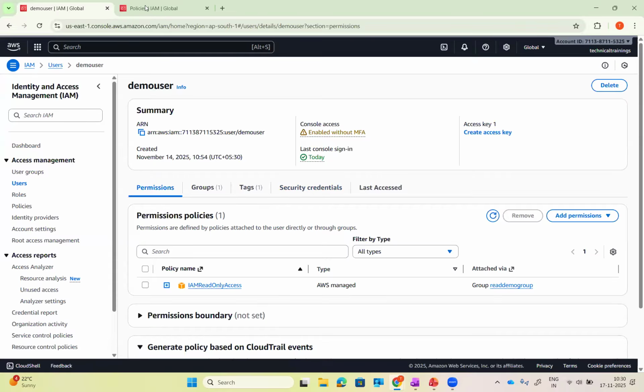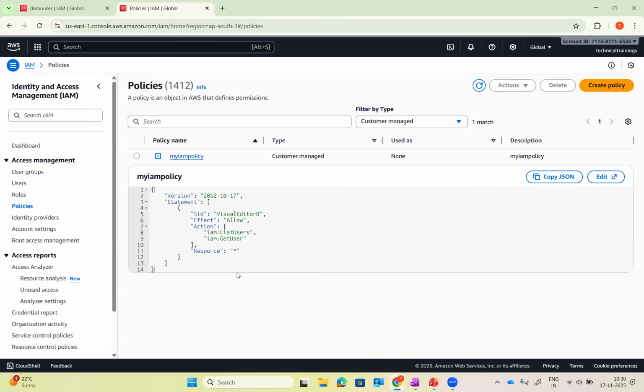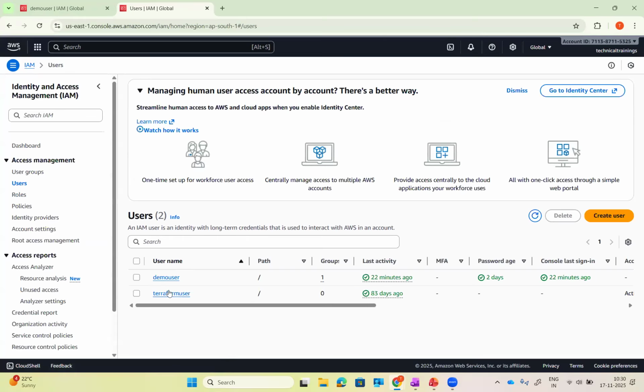Now, once you get this, you have this permission. Now what we'll do is we have these users.